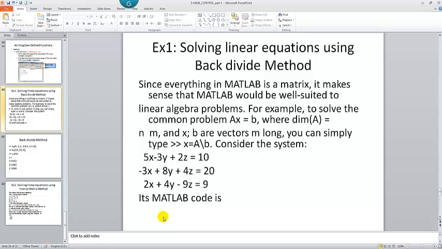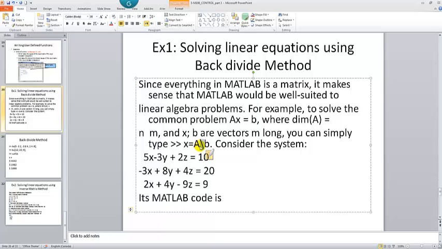In this slide, this is the last topic. It's about solving linear equations using the back divide method. The back divide method in MATLAB, this symbol means back divide method. In order to solve a system of equations, you will have a linear system of equations or variables, and we need to know what's the value of x, y, and z that makes all of these equations correct. This is what we mean by solving a linear system of equations.